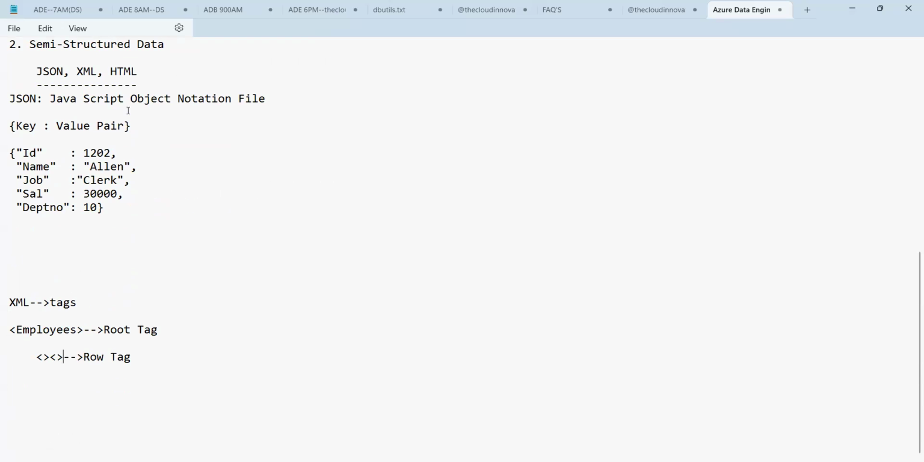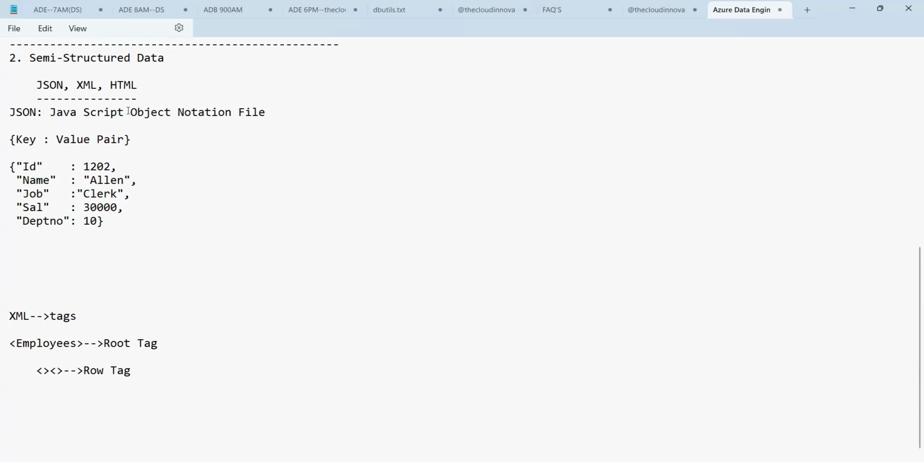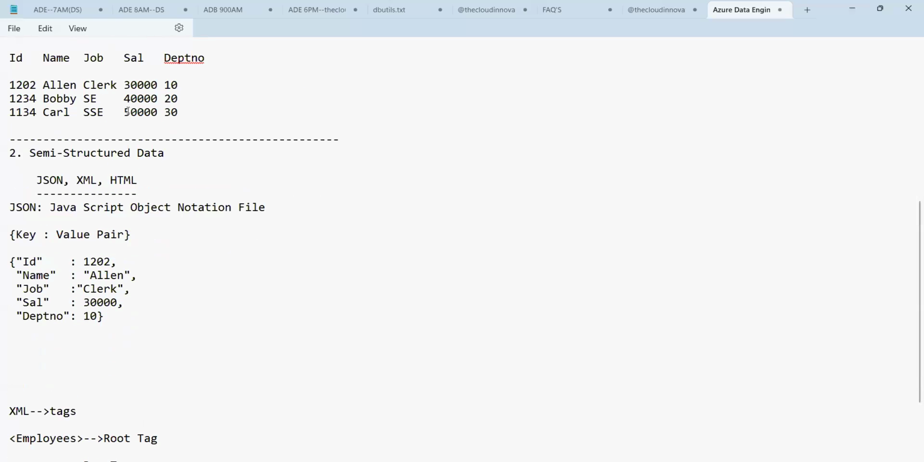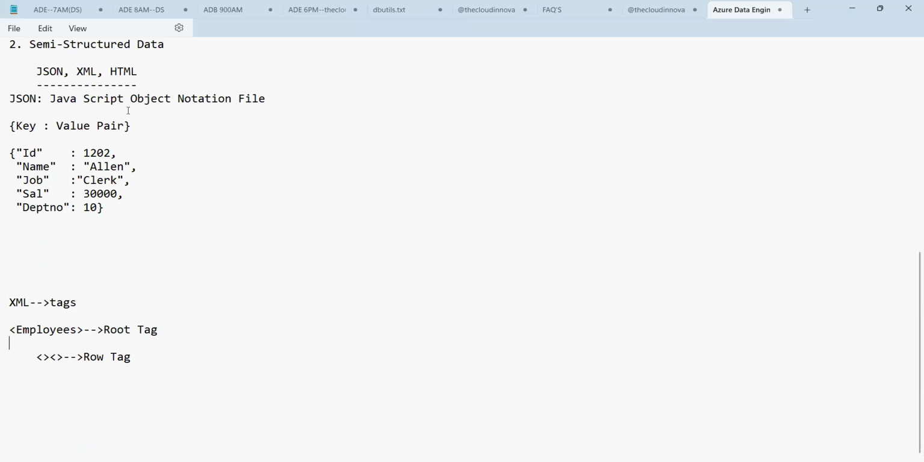Now the next one is the row tag. What is the row tag? Can you see here? ID is the first row tag. I'm just writing it here. This is called the opening row tag and this is called the closing row tag. The difference between opening and closing is that we use a slash. Between these two, we mention the value. What's the value? 1202. That's it.